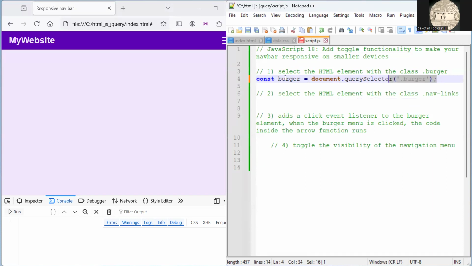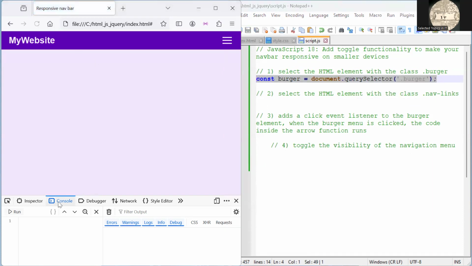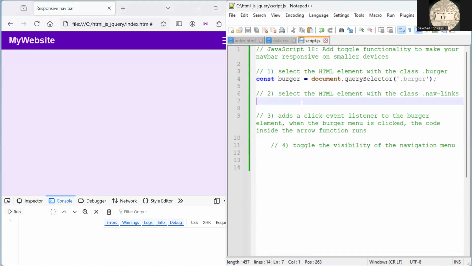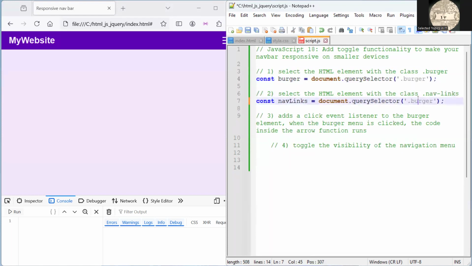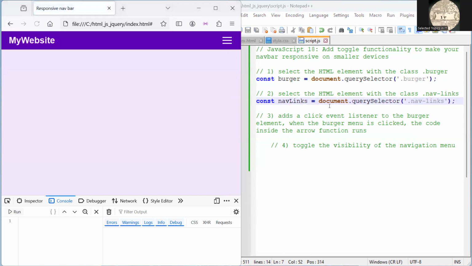Okay, so we got that, and I'm just going to save and refresh. So I've got my console opened here. If there are any errors, I'll be able to see them. And then we'll do the nav links. So we want to select the HTML element with the nav links, basically the list of the navigation, this part here, the list of navigation links. Just making sure that I add the right one. Let's refresh, making sure it's all good.